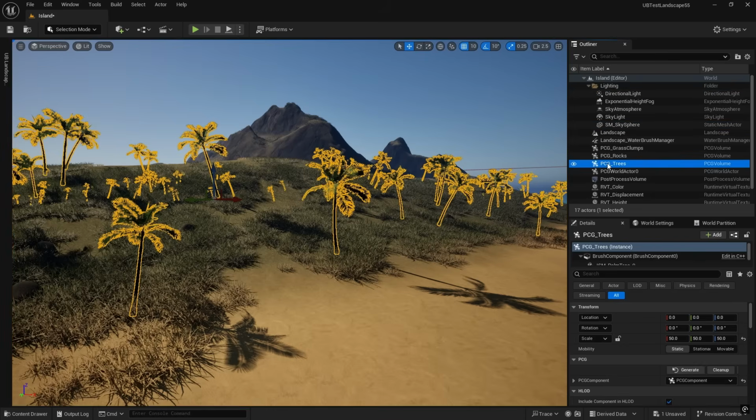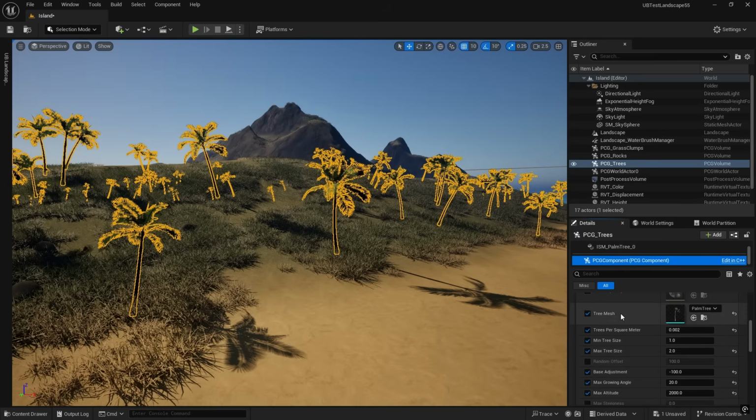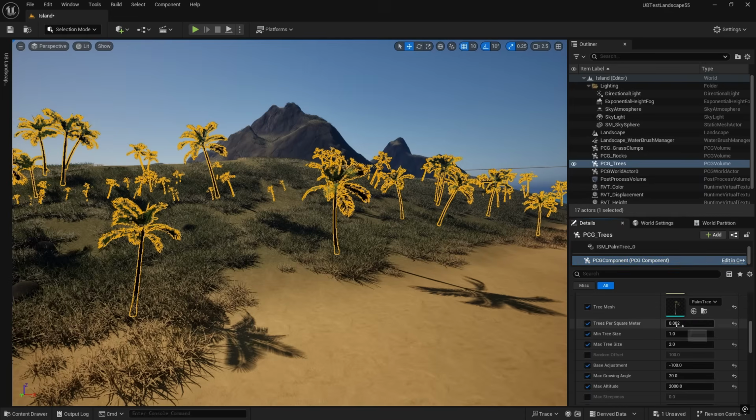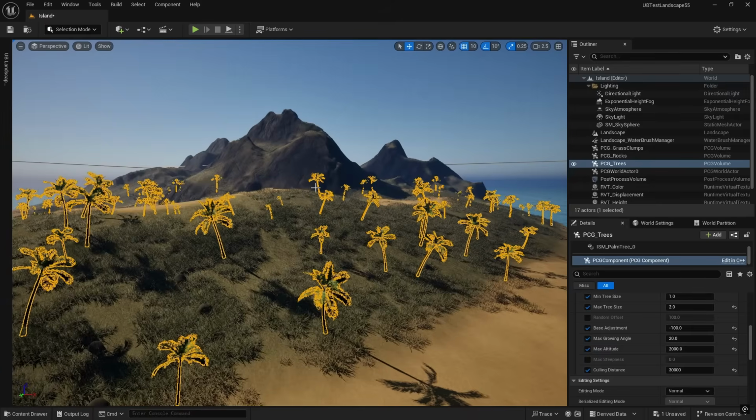So if you select that in your level, and then go down to the PCG component, you'll see the property overrides, and there are tree specific parameters here. Some of the parameters are the same: which layer it appears on, the mesh, the density, and the minimum tree size. But there are some additional elements as well, like the base adjustment. I've sunk it 100 underground, and the growing angle dictates what the underlying steepness is for it to grow on, so it won't grow on steep angles.